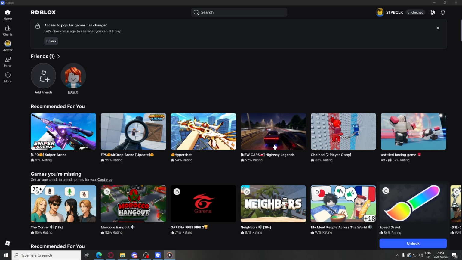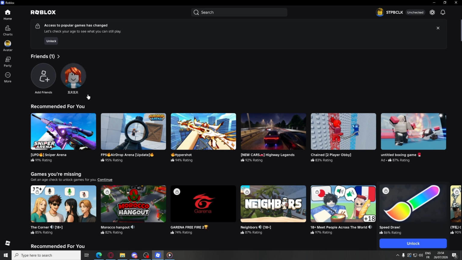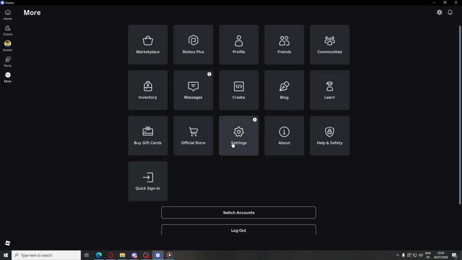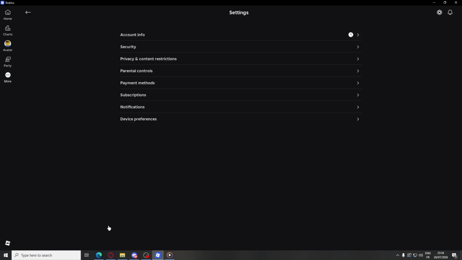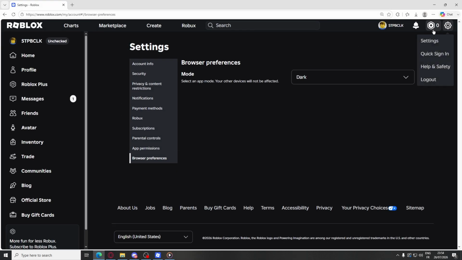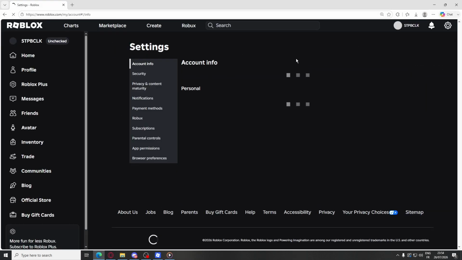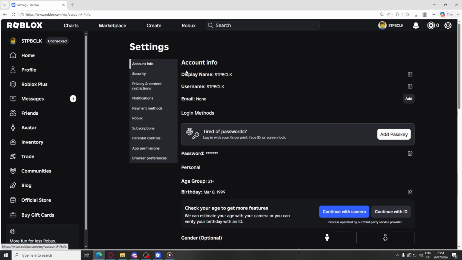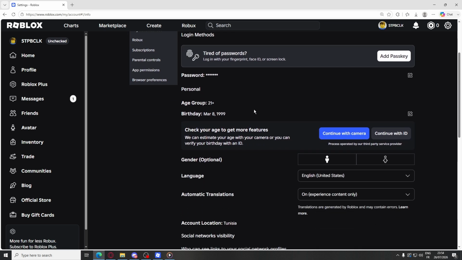Here's how to reset your age group on Roblox and redo the age check. Go to More, then Settings on the app, or click the gear icon, then Settings on the website. Select Account Info, then scroll down to Personal Options. Click the Reset button. A confirmation screen will explain the consequences.